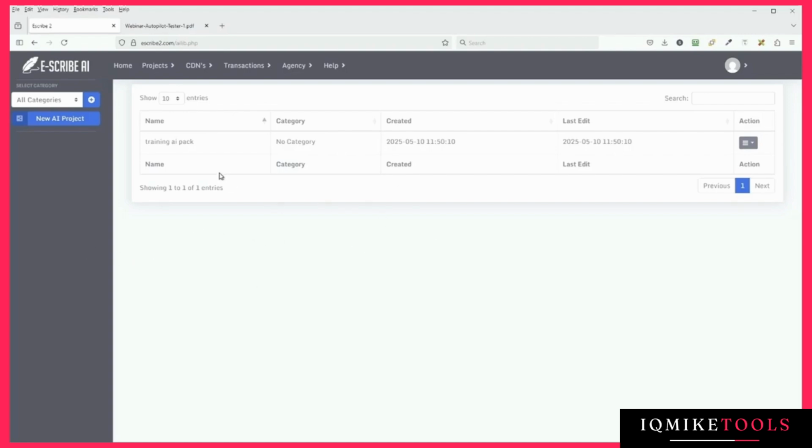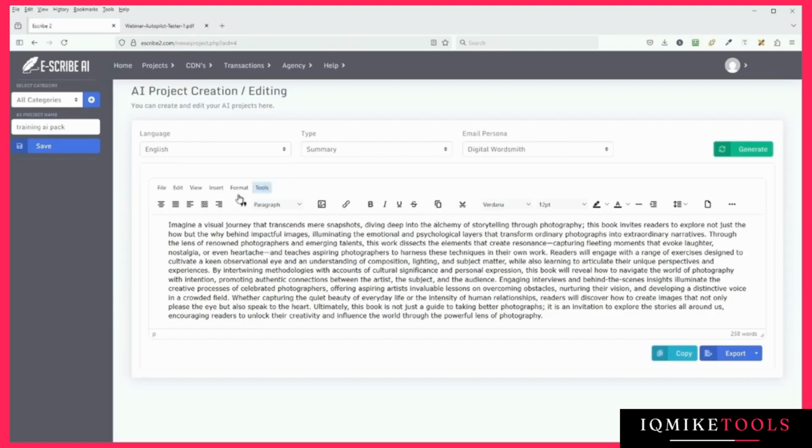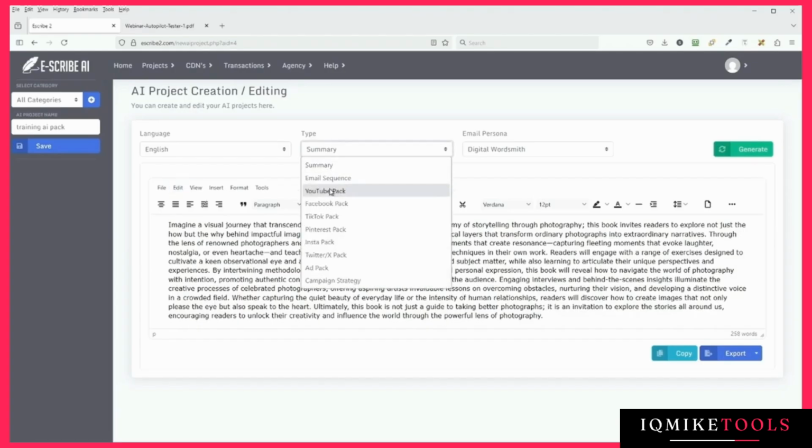You don't have to do anything, but just for the benefit of this webinar, I've pre-created one, so we don't have to sit through. So it will create a summary, first of all, of your book, which I've done here. And then you can choose which of these you want to generate, and you can generate all of them if you want.